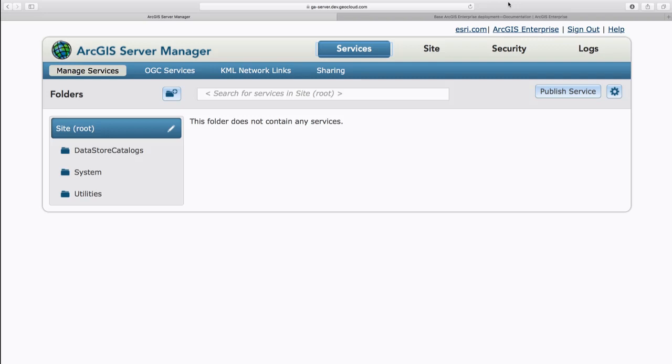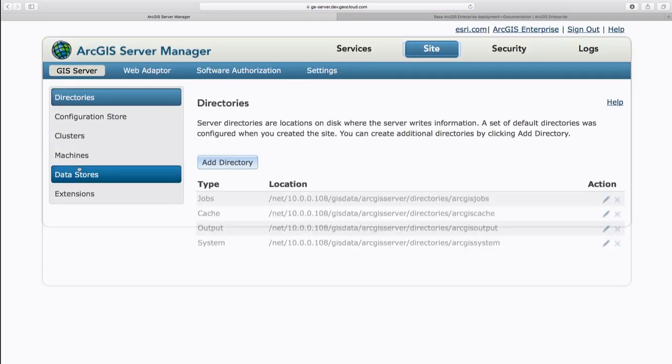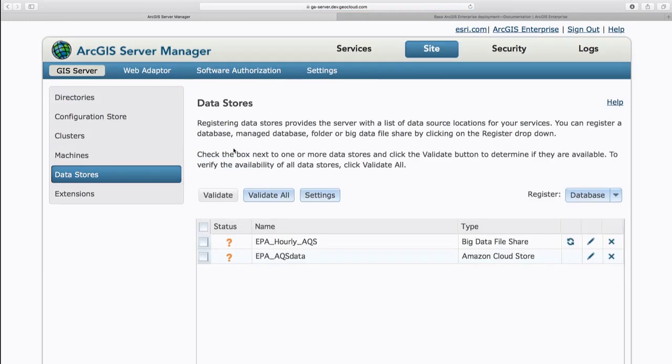So, how many of you are familiar with ArcGIS Server Manager? Have you used it? This is the ArcGIS Server Manager view of GeoAnalytics Server. It's no different from any other ArcGIS Server. When you go to the site and data stores, you may have used this for registering a database or a folder. So in 10.5, for GeoAnalytics Server, we added the option to register a big data file share.